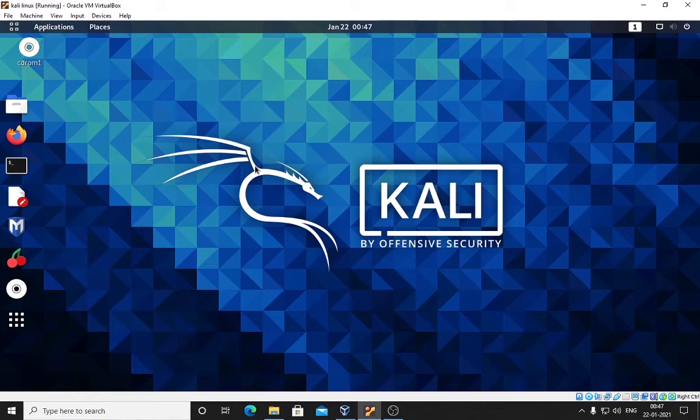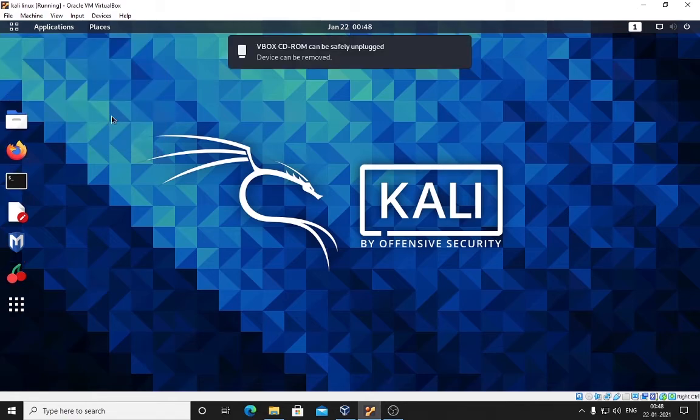After restarting our system, you can see we have the full screen mode now and we don't need this right now. Right click on that and eject this. So now we need to update and upgrade our system. Why do we need to do that? Because on a weekly or daily basis, Kali Linux is getting updated. So we need to keep it up.